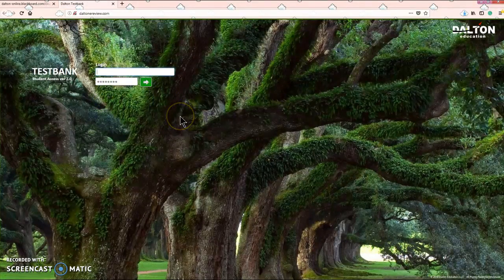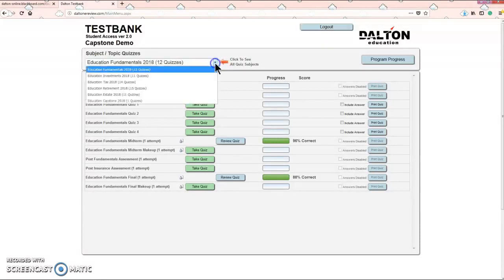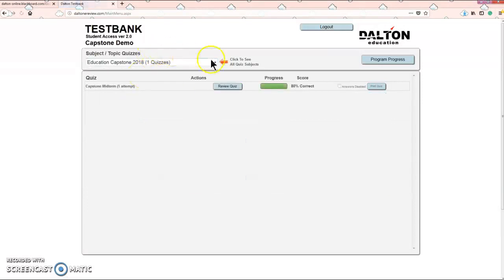You will use the same email you used to log into Blackboard, and the password is Dalton, all lowercase. From here, you're going to see a drop-down menu where you see all of your classes, or your courses, listed. In order to access the Capstone midterm, go to Education Capstone 2018. Here you will see the Capstone midterm. But right now it's listed as complete because I've completed it.